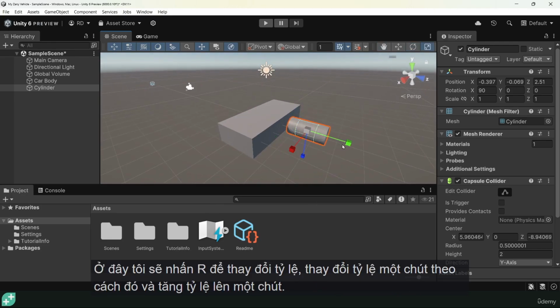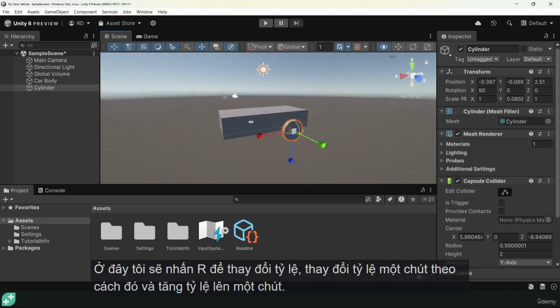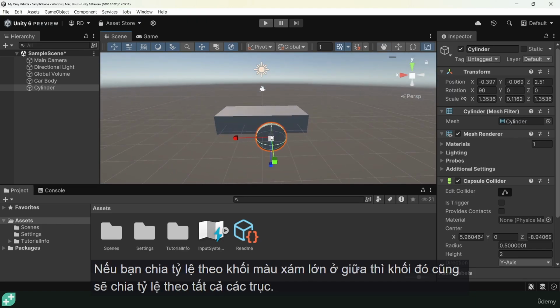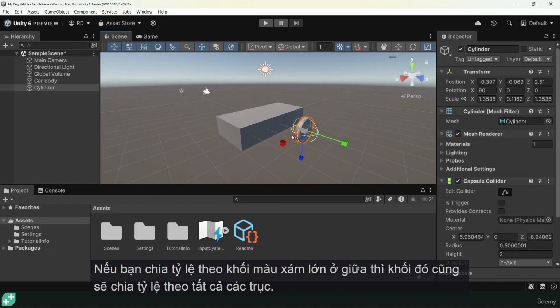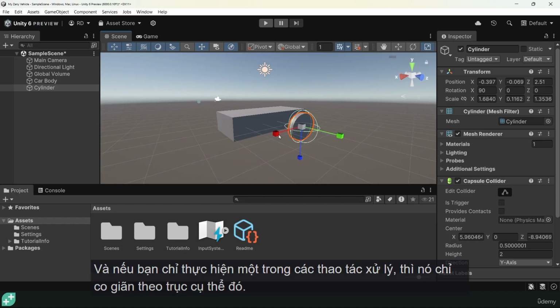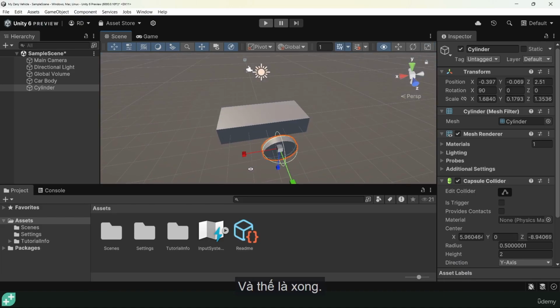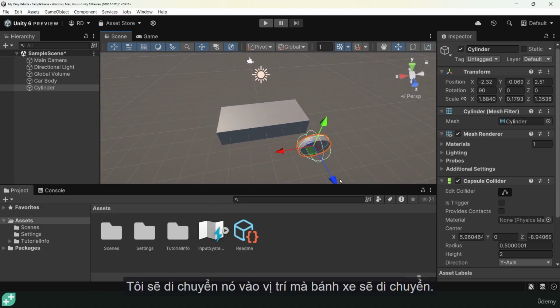I'm going to hit R for scaling, scale it in a little bit that way and scale it up a little bit. If you scale on the big gray block in the middle, that scales on all of the axes. If you just do one of the handles, then it only scales on that particular axis. And there we go. I'm going to move it generally into position of where a wheel would go.